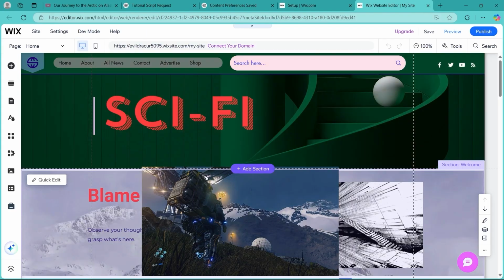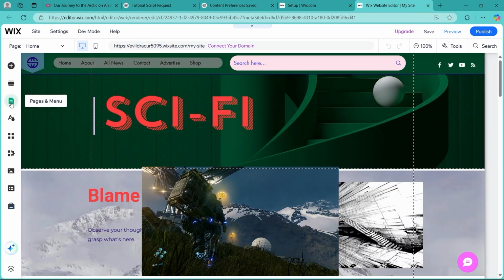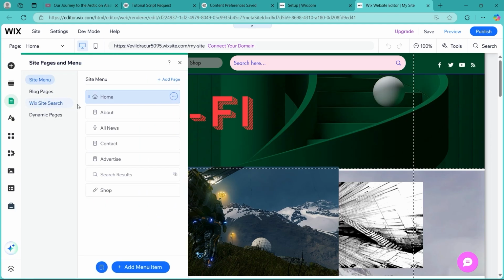Now, locate your pop-up. You can click on pages and menu option just right here, and here you'll have to basically switch to the pop-ups tab. You might find it under lightboxes. So you'll have to basically select the pop-up you want to fix and click edit.